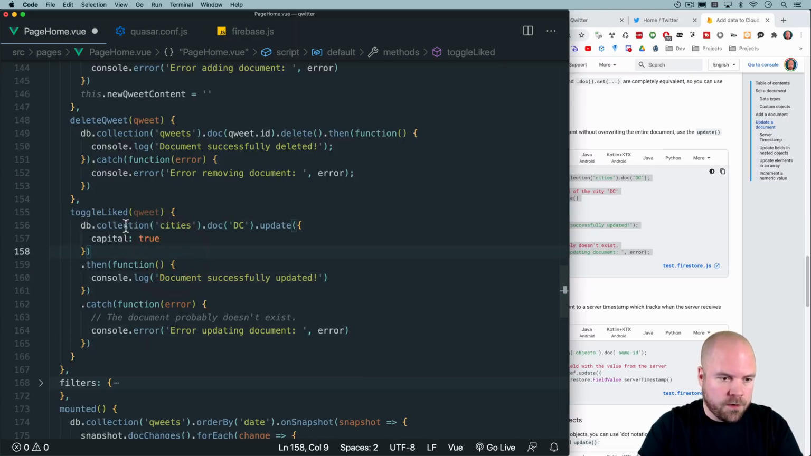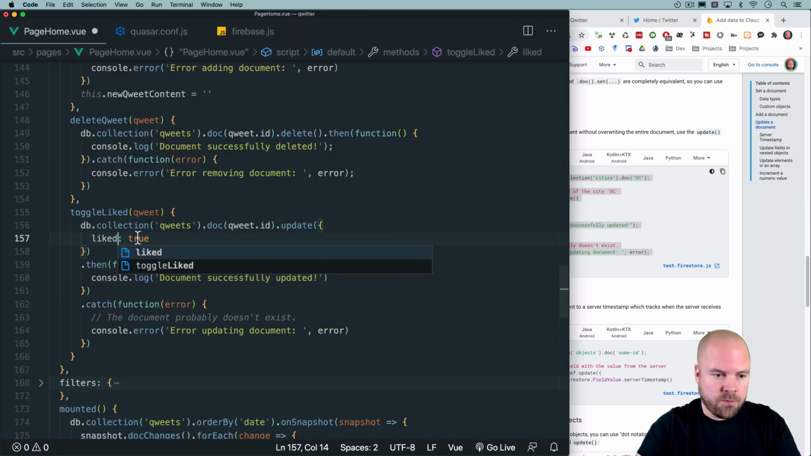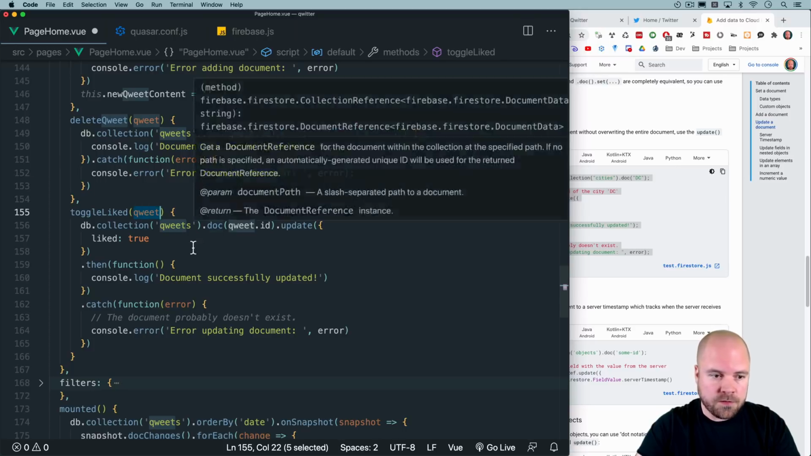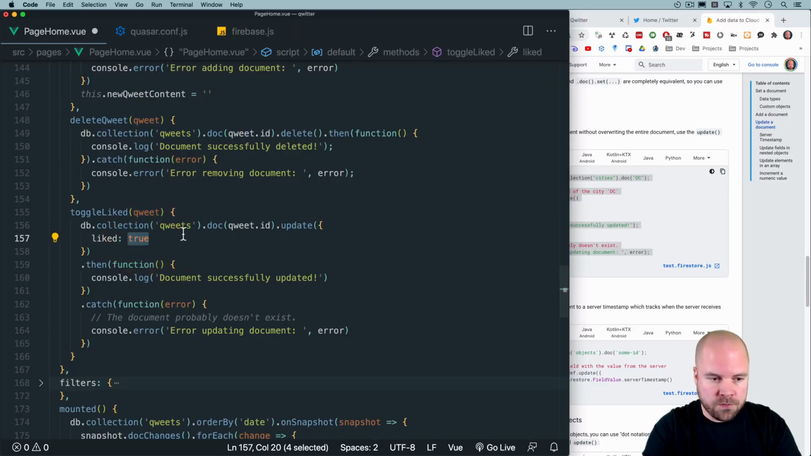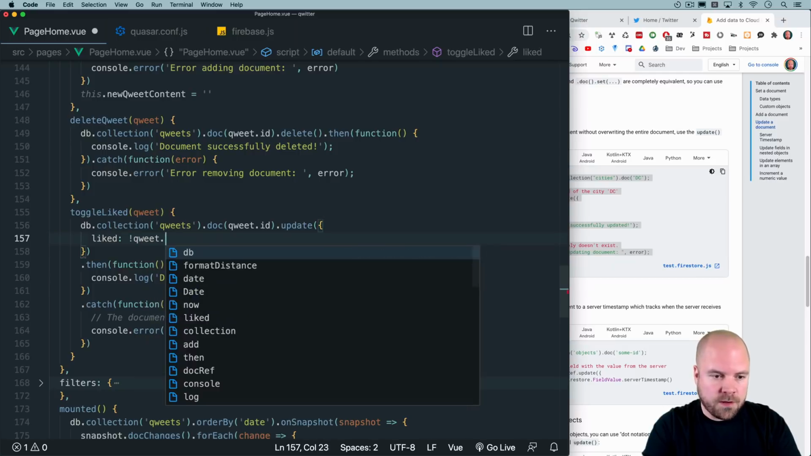So we want to do db.collection, and we want to pass queets in here, and then we want to pass the ID of the document that we want to update in here, and that's going to be queet.id. So we can just put queet.id in here. What do we want to update? We want to update the liked property, and we want to set it to the opposite of this queet's current liked property. So if that's currently false, we want to set it to true. And if it's currently true, we want to set it to false. So we can just set liked to the opposite of queet.liked.